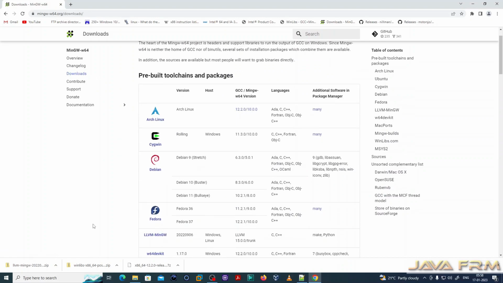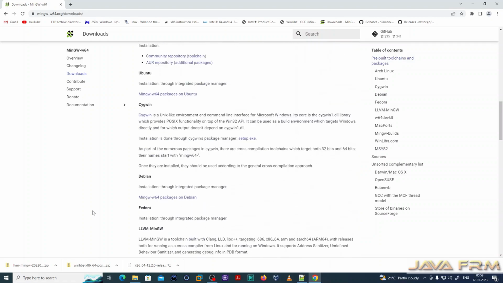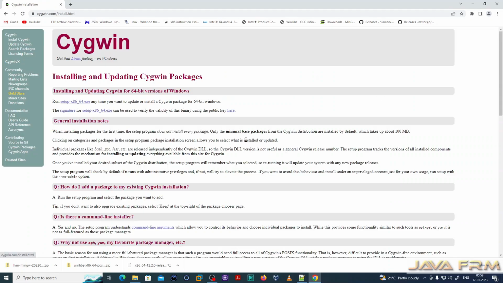So I'm going to the downloads page. On the downloads page, you can see that Cygwin is there. The latest Cygwin contains GCC version 11.3. So let me take you to the download page. Click this link. It will go to the Cygwin website. Download the setup.exe.